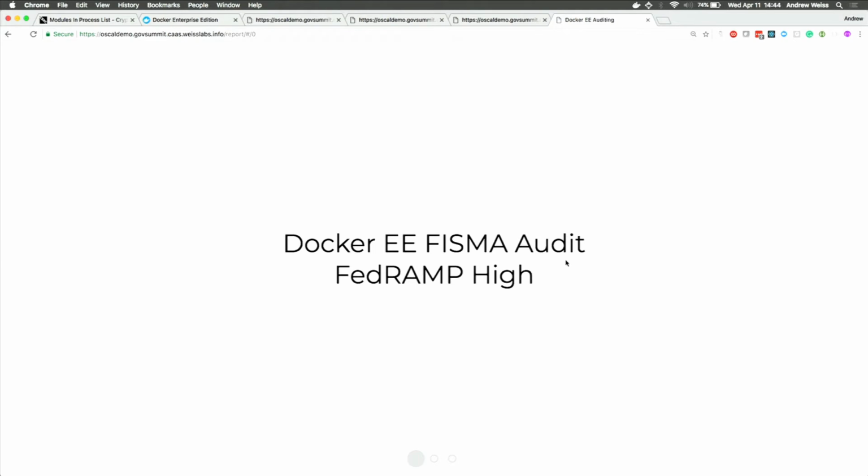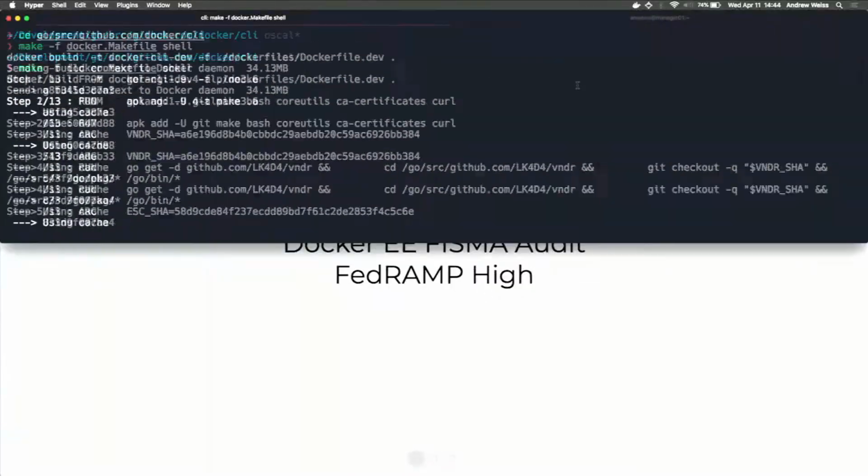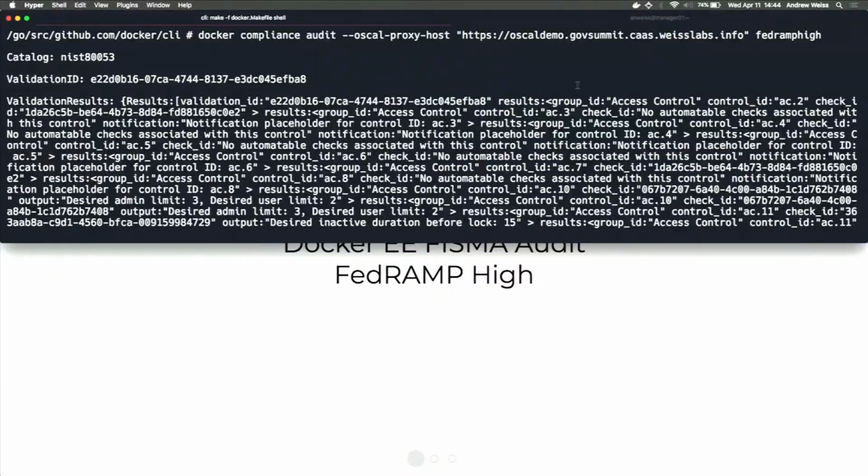Again, let the system take care of the auditing for you. You can see that with a simple command. All I typed in was FedRAMP high. It automatically knew which controls to assess. It automatically knew which checks Docker needed to do.